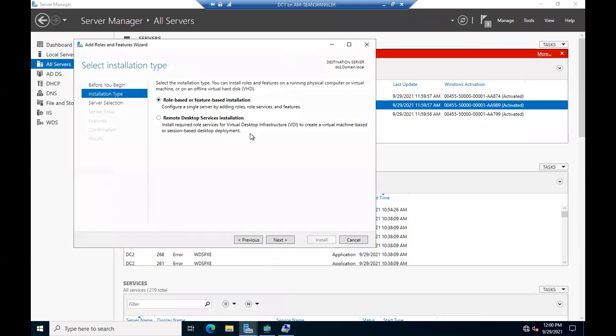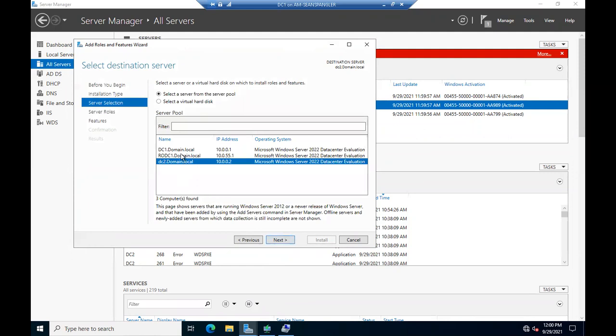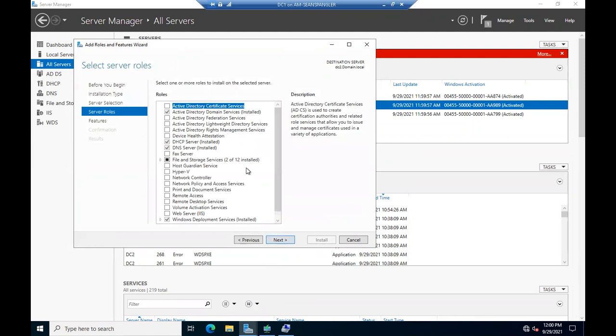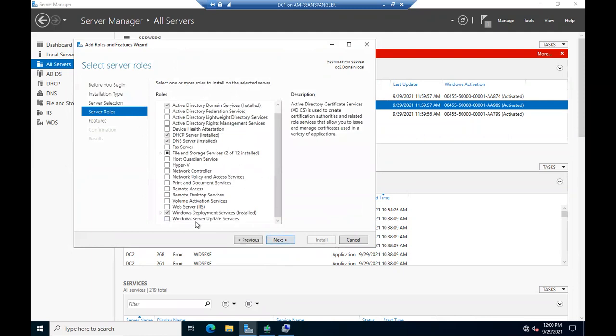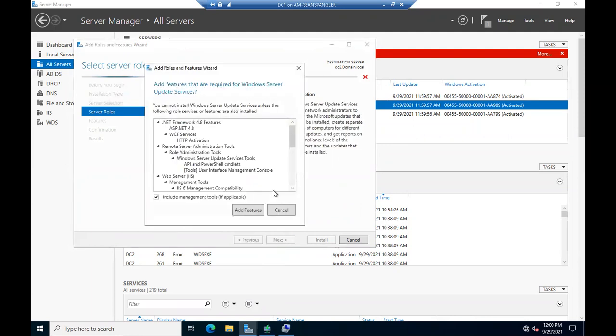So one of our very last ones is WSUS, right? WSUS is to update, manage all updates for our entire network. So I'm gonna go next. I'm gonna click on DC2 because we're putting everything on DC2 for now, except the read-only domain controller. And I'm just going all the way to the bottom, Windows Server Update Services.